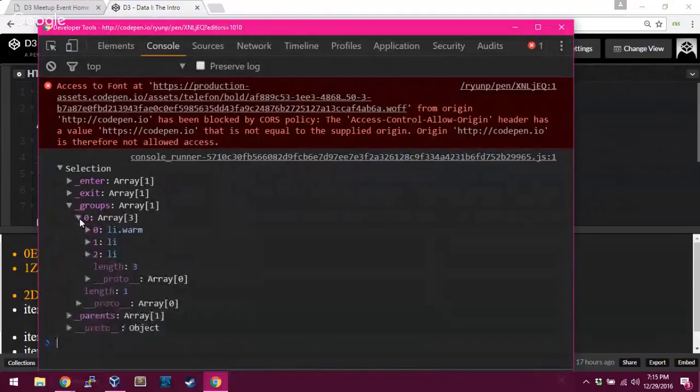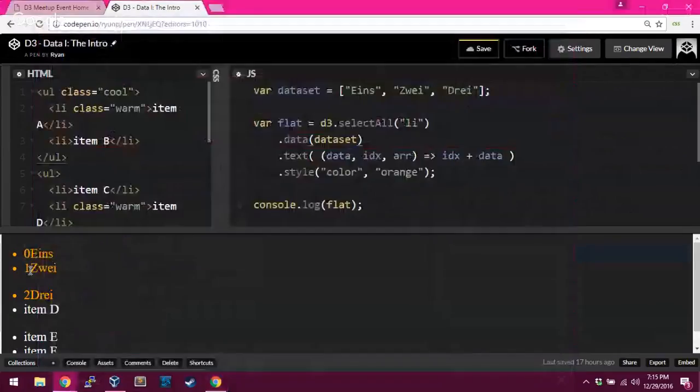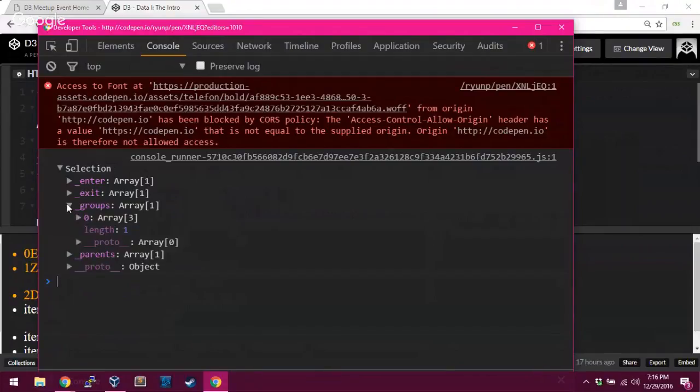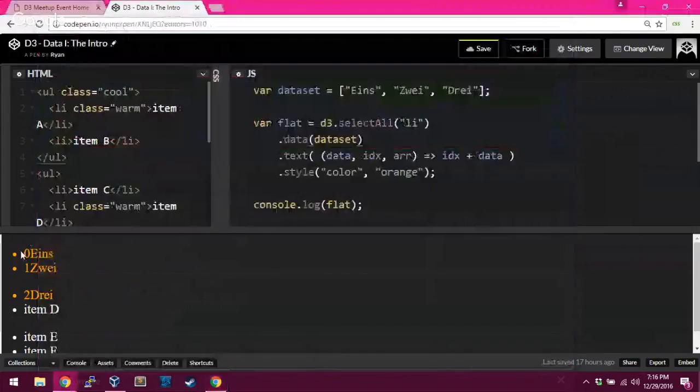We still have our array. In this case, we only have 3 items, which is kind of weird because we told it to select all the LIs. So we can already see that there's a difference between a non-data selection and a data selection. It's somehow figuring out how much data is in there and doing some stuff to it. There's kind of some magic there.